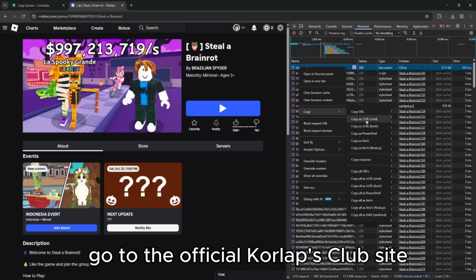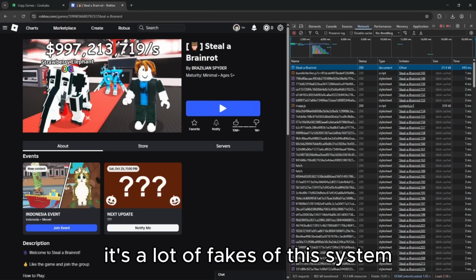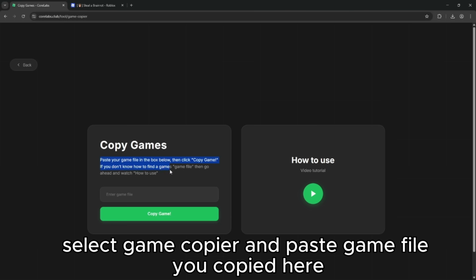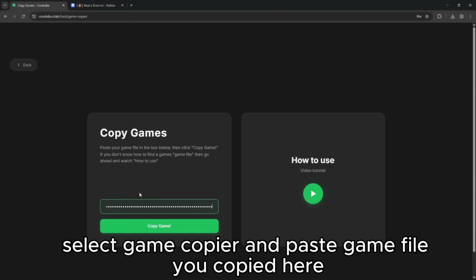After this, go to the official CoreLabs Club site. There are a lot of fakes of this system, so be sure you're using the original link from the description. Select game copier and paste the game file you copied here.